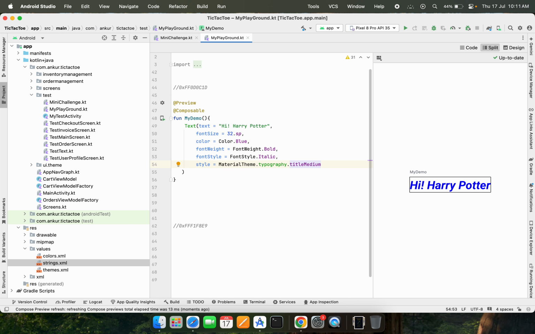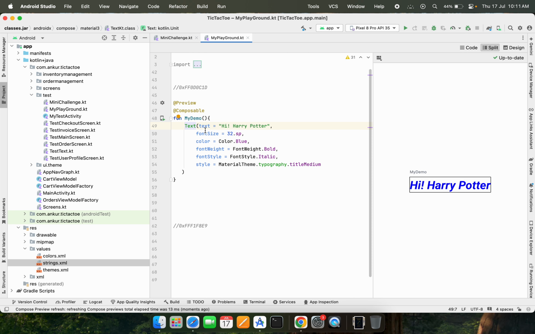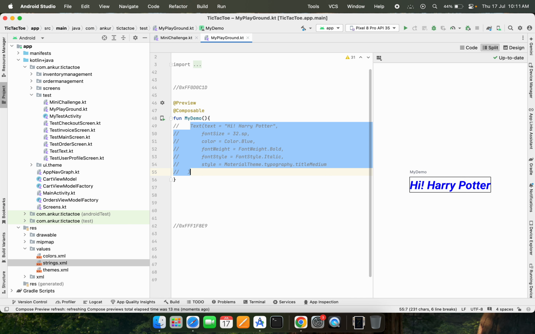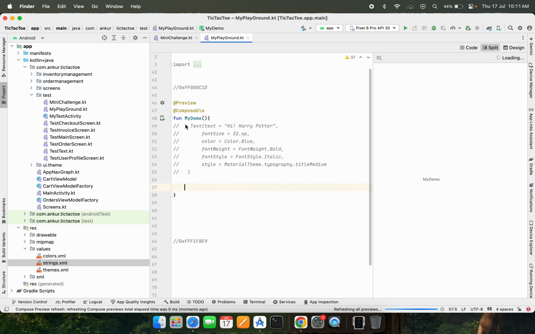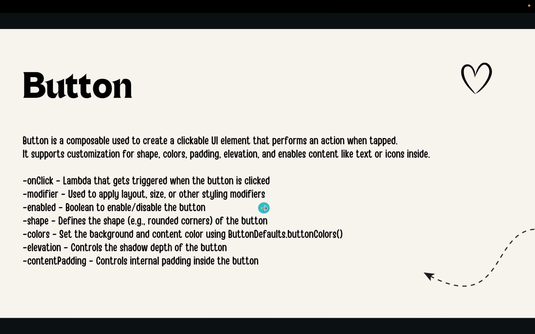Okay. After that, I think this is all we need from the text. If you want something more, you can find out all the properties from this thing. So you can test all these things. Okay, so we can move to the next UI component, which is button.